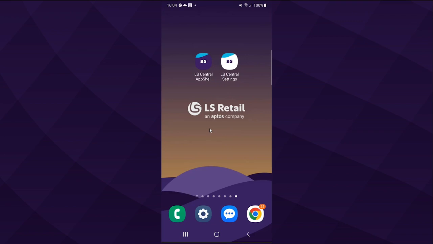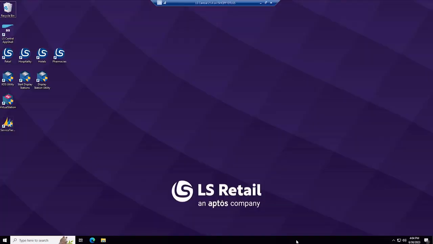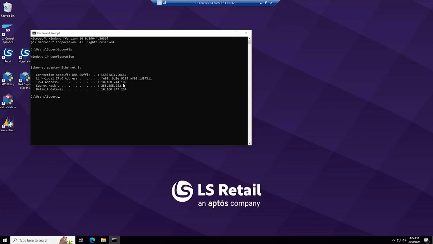Before we start, we need to know the IP address of your VM. This is explained in the VM guide document, but just to show you what to look at: go into Hyper-V, and here you have either the summary or the networking tab open. Look at the networking tab, and here you have the IP address. Another way is to go into the VM, open the command prompt and key in ipconfig, and here you have the IP address.